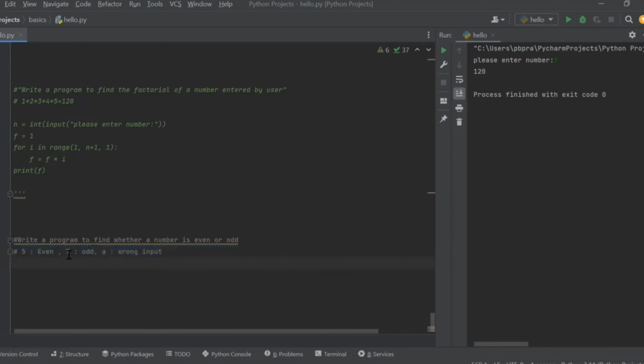So if I'm entering 5, it will show odd. If I'm entering 6, it will show even. If I'm entering 7, it will show odd. If I'm entering A, it will show wrong input. So the hint is you have to use an if-else ladder, else-if ladder, if-elif-else ladder.